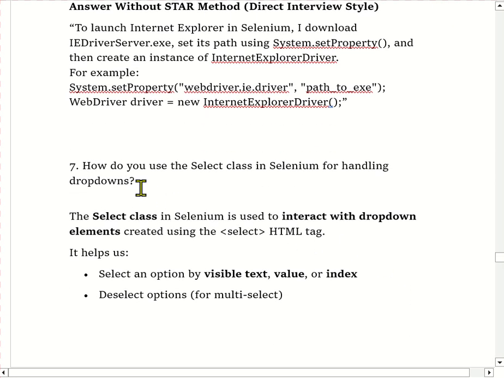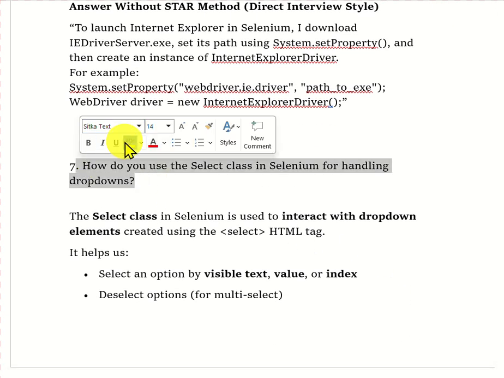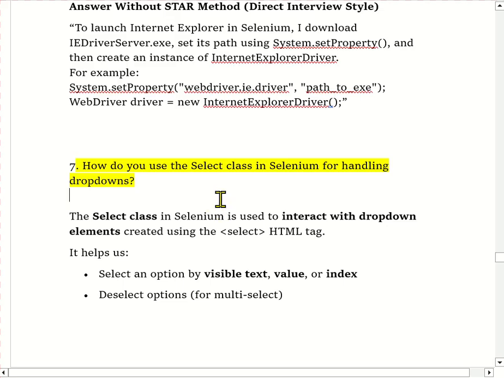The next question is, how do you use the Select class in Selenium for handling the drop down? All of you know, guys, what is the Select class? The Select class is used to interact with the drop down elements which are created within the select HTML tag. If this element is present, only at that time we use the Select class, otherwise we can't use the Select class. So the Select class in Selenium is used to interact with a drop down element which is created using the select HTML tag.